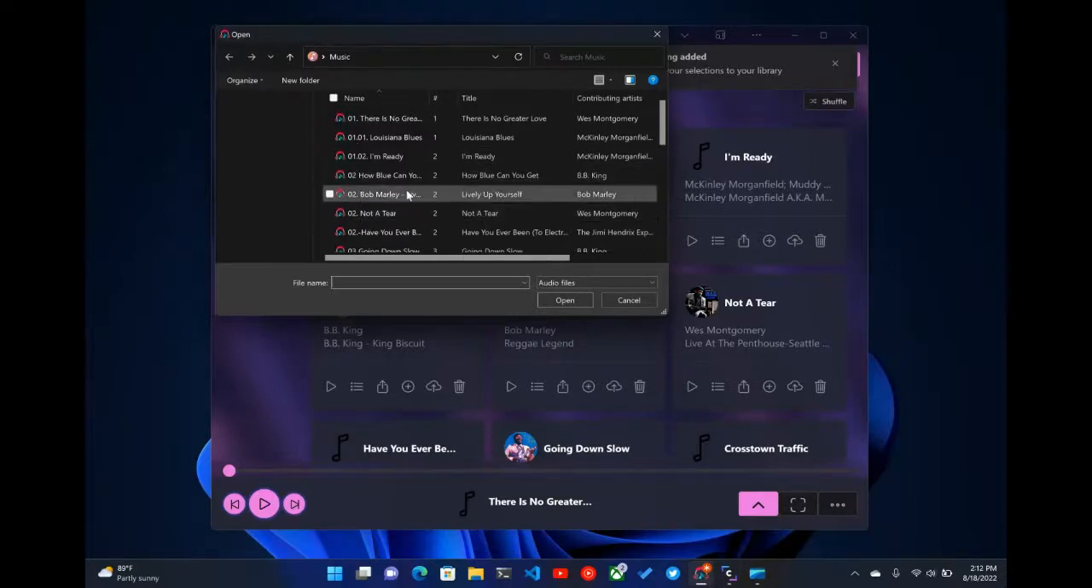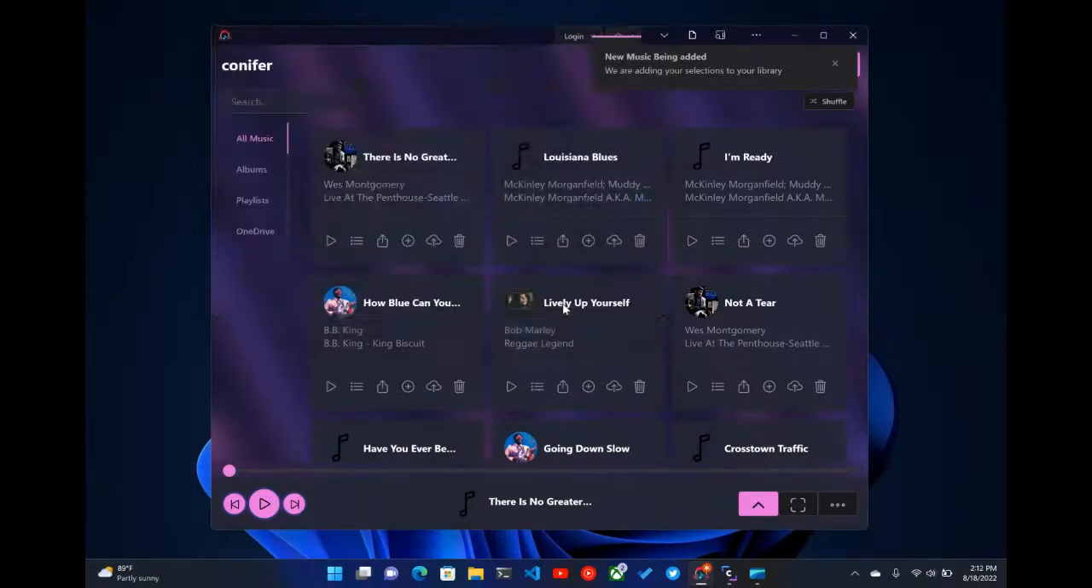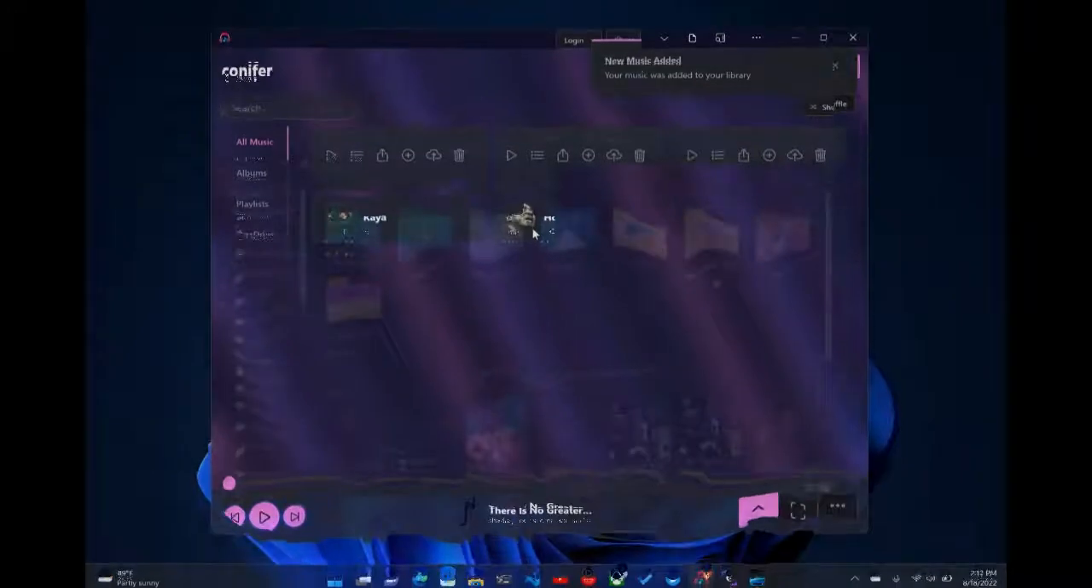And yeah, I can just add music to my PWA from here, and I can multi-click files, etc. I'm just going to choose one for the demo here, and you can see new music being added. Give it a second, boom, new music is added.